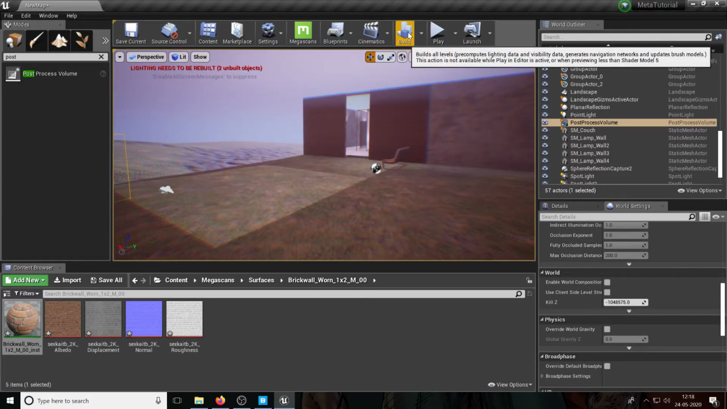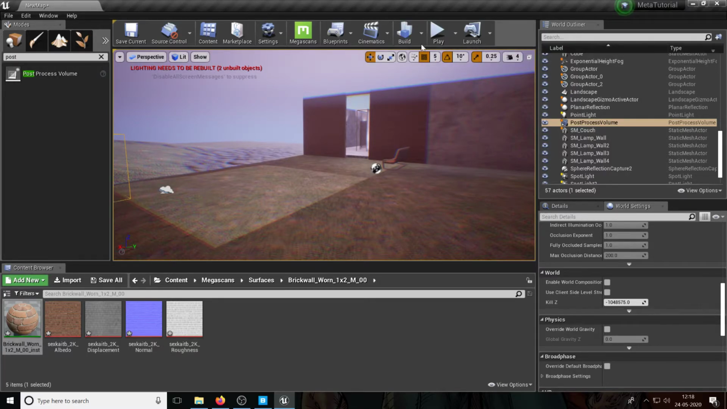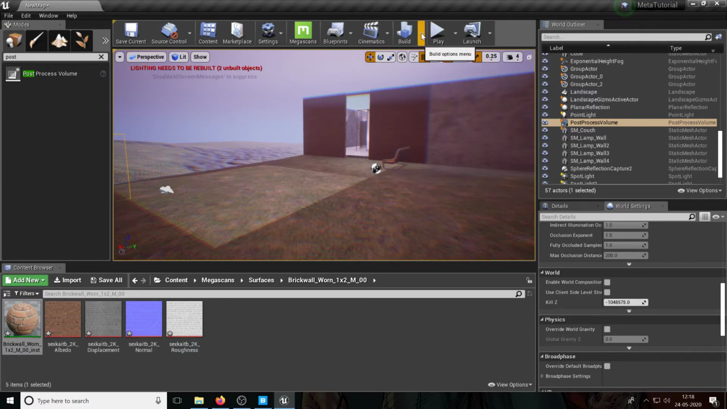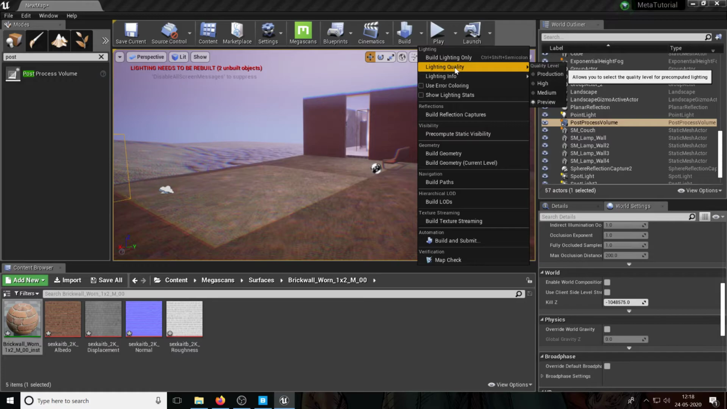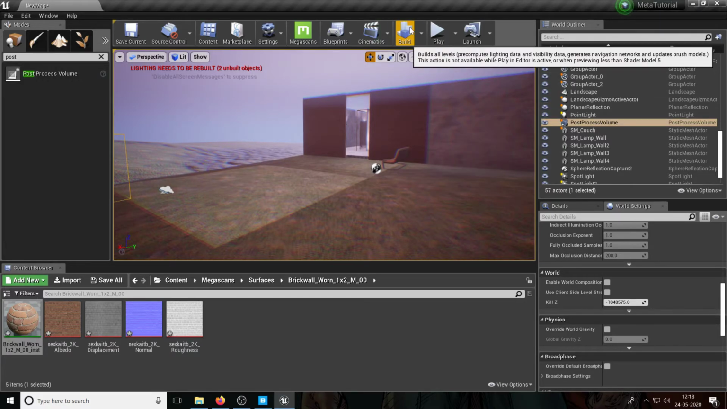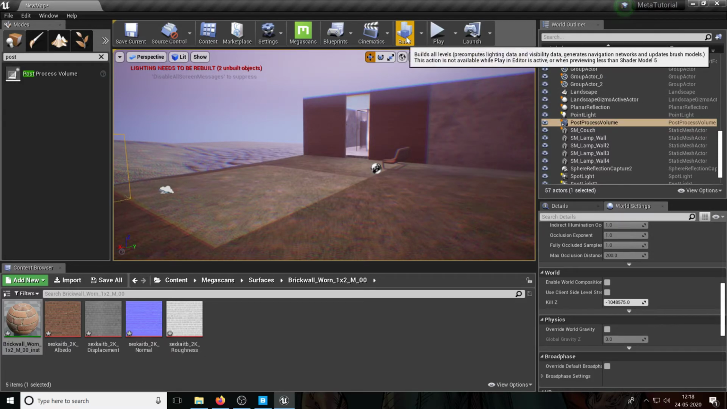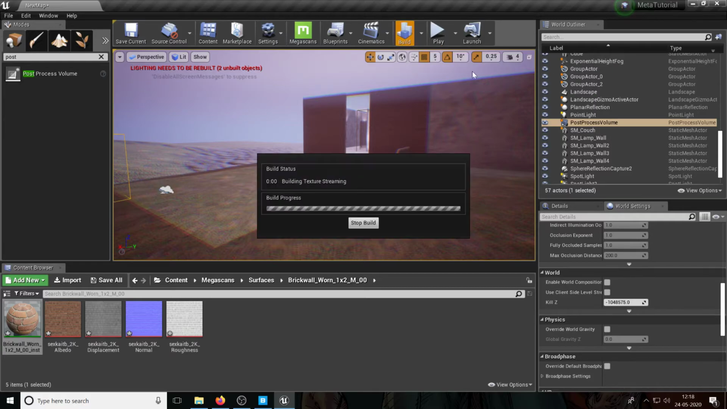Now, when you're building, you've built the lights before, you know how to do that, but you've been building preview lights. If you want to build better lighting, you click on this small thing on the side, which is build options, go to lighting quality, and instead of preview, you change it to high or production. This takes a longer time to build, obviously, but it makes your lights look much better. I'm just going to choose medium for now, otherwise it's going to take forever. And I'm just going to hit build.